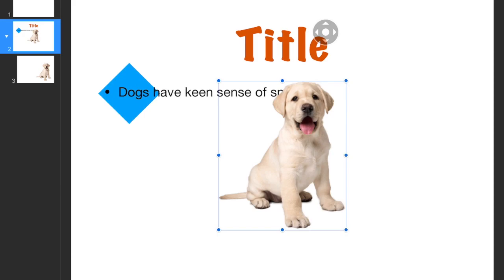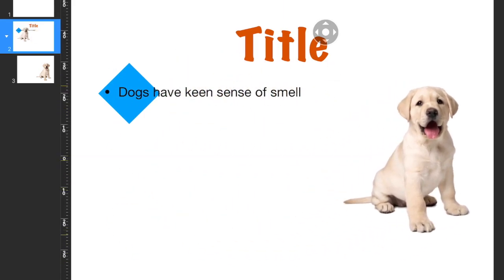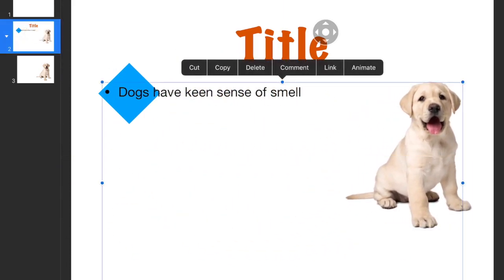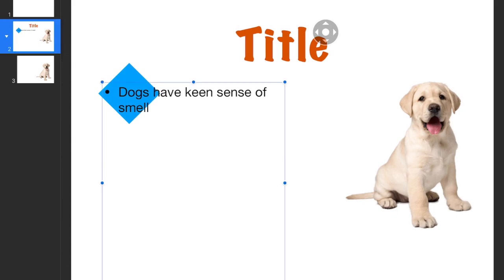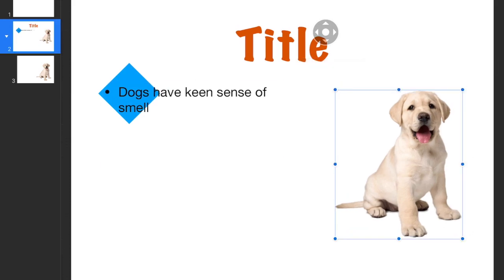Now I have this dog that's on top of my text, and maybe I want to rearrange it over here. But if you look, my text box actually goes the length of the dog. So I'm just going to resize that text box so that my text, if it is long, it will not go over that dog. And I put it about halfway through. Now I have the image of my dog.